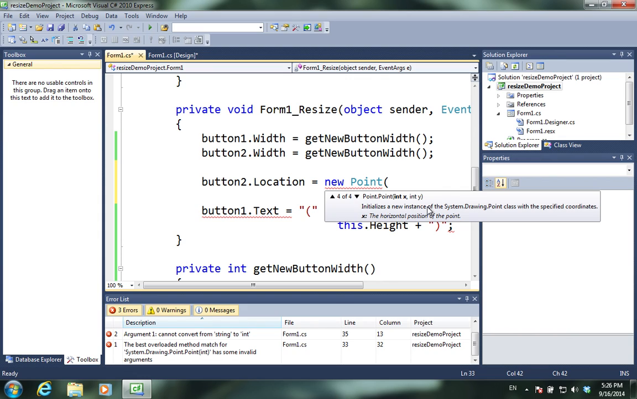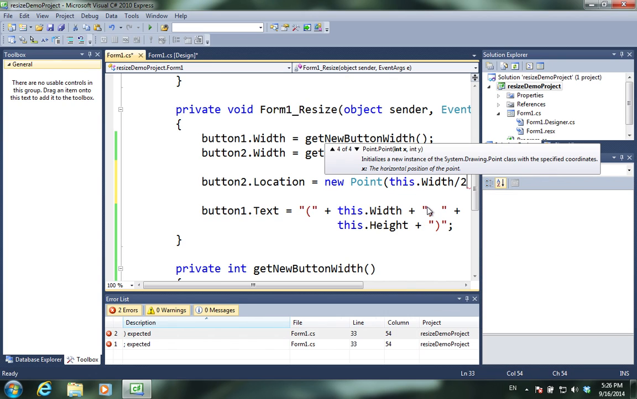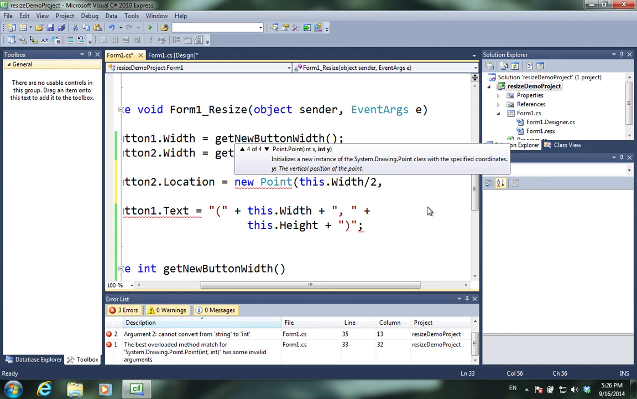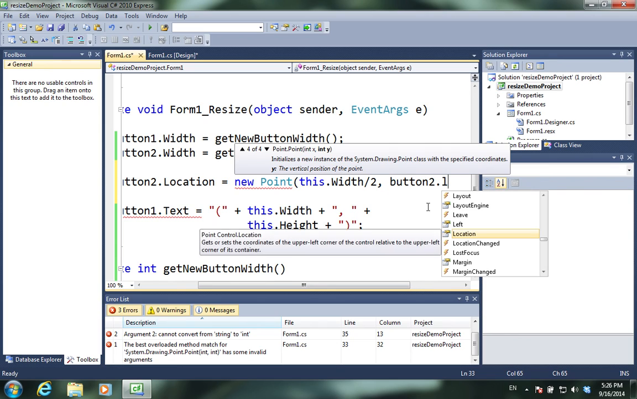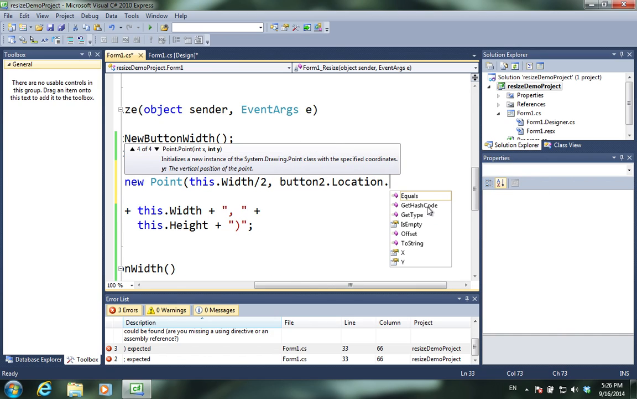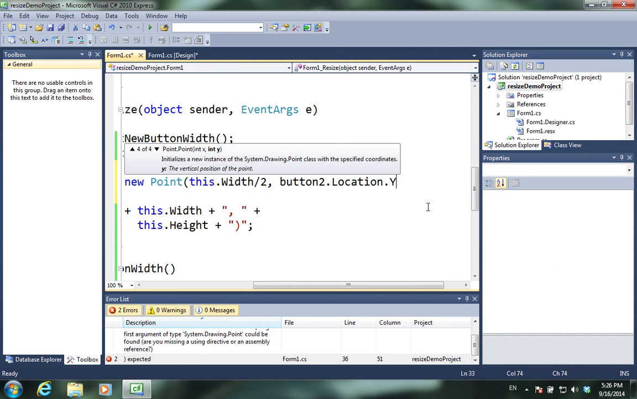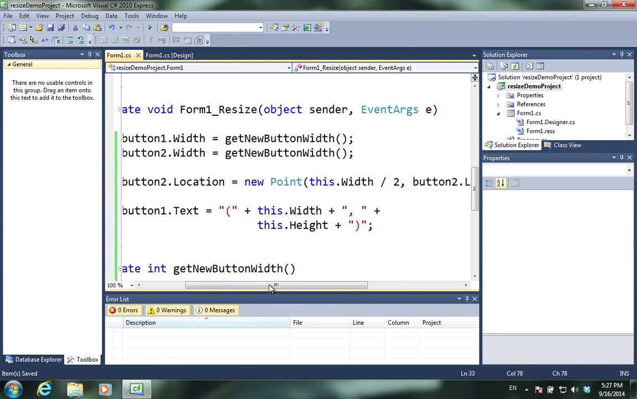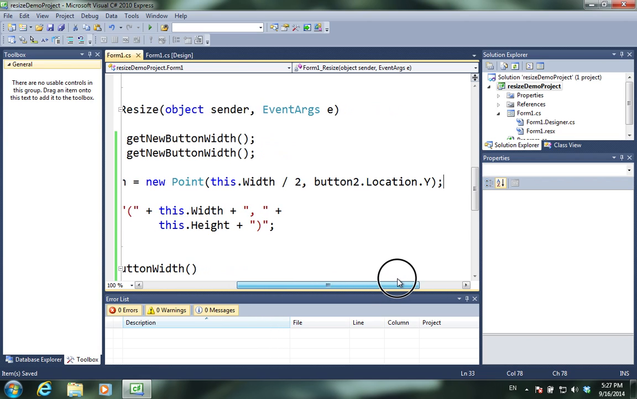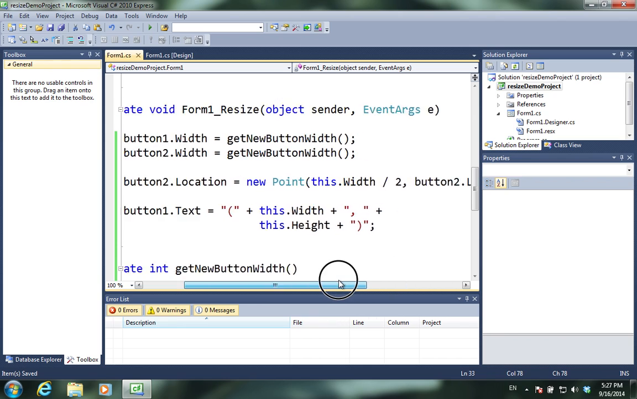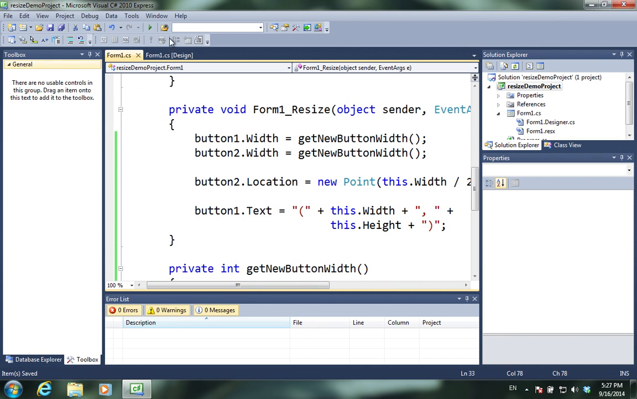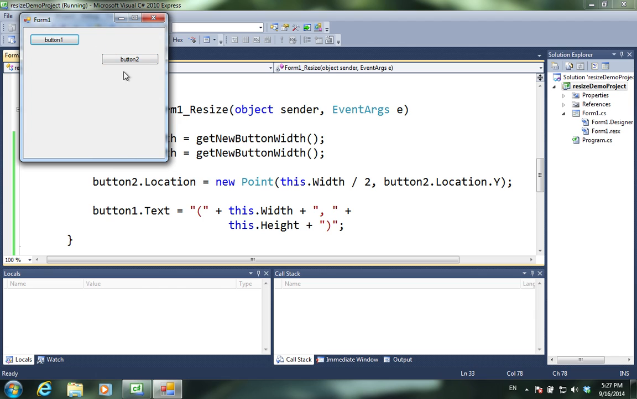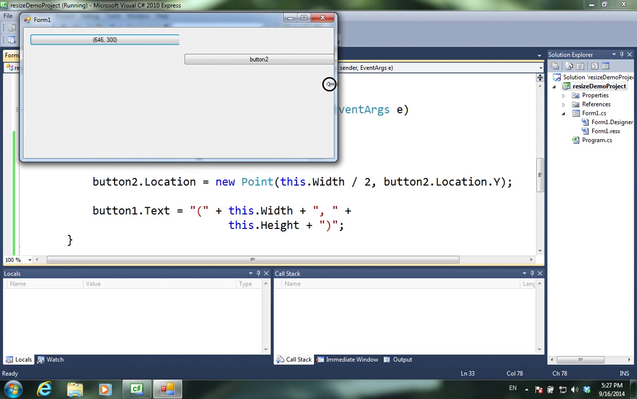For the starting position of the point, I am just going to do the width of the form divided by 2, and that's going to be the x value. And the y for the point is going to be the same. When we look at the button 2 location, one of the location properties is Y. Oh, looks like it's a capital Y. So the point for my location is going to be 1/2 the width of the form, and I'm not going to change the y. So the y location is not changing, only the width. And it's just being set to be the halfway point. So you can see when I'm adjusting it, it's at about the halfway point.